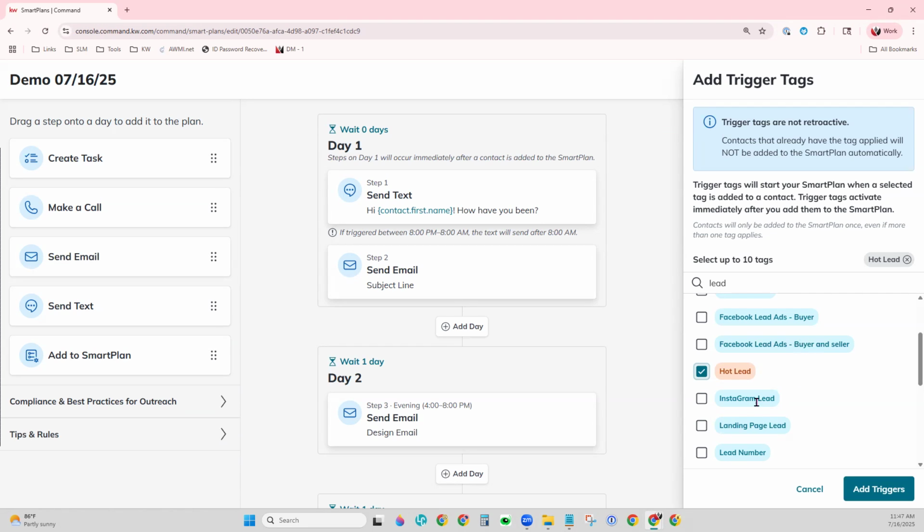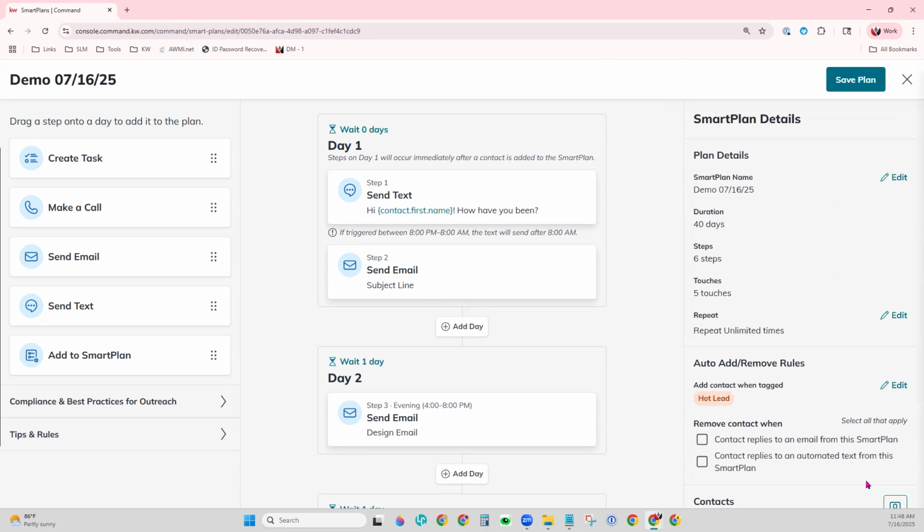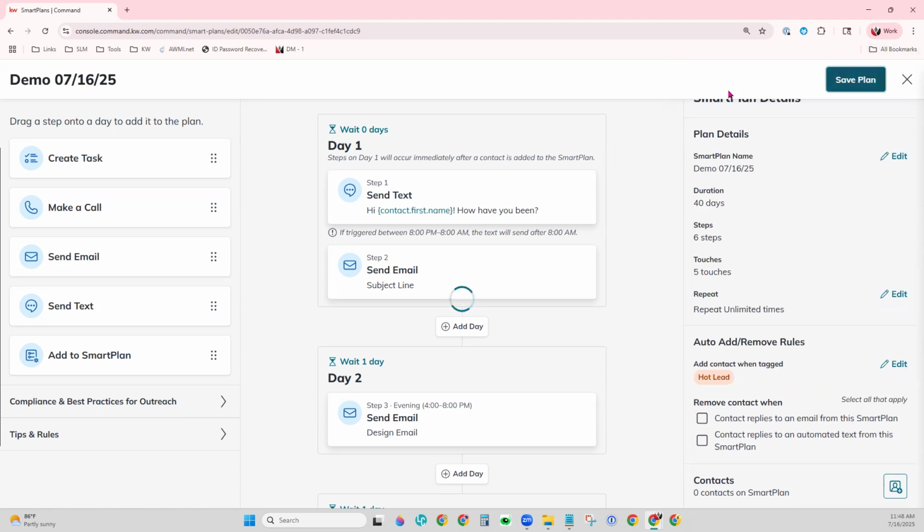So, one caveat, any contact that already has this lead tag or any of the trigger tags you choose, those will not be added. It's just once this trigger tag is added to the smart plan, any future contacts that this tag is added to will then start on the smart plan. So if you already have contacts with this tag added, you'll just want to manually add those to the smart plan, and I'll show you how to do that in just two shakes. So we'll go ahead and add our trigger tag here and go ahead and save plan. And that is how you create a custom smart plan and all of the different steps in between.